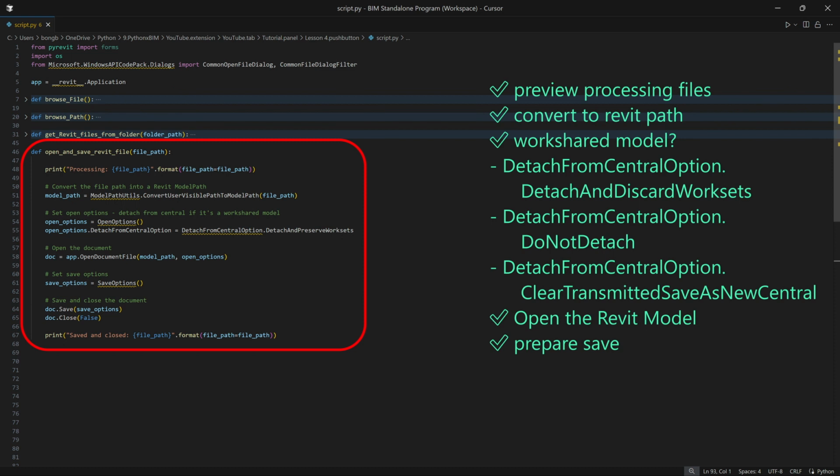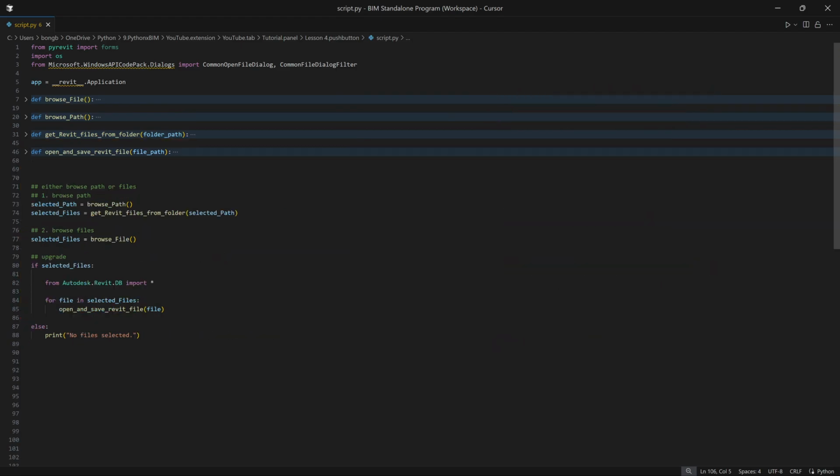The fourth one, inside the close, ensures that Revit does not save again before closing. Once the model is processed, saved, and closed, this statement will print a confirmation message. You can monitor the progress directly in the Revit console. Up till now, we have completed the function preparation part. Let's move to the main content.